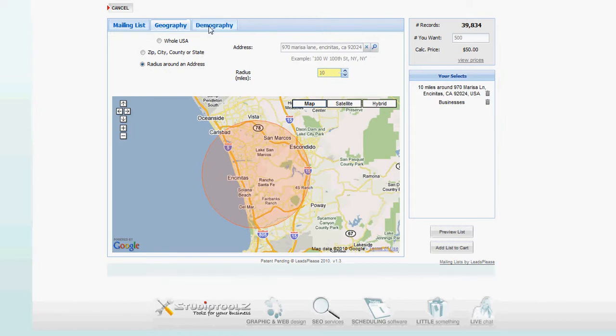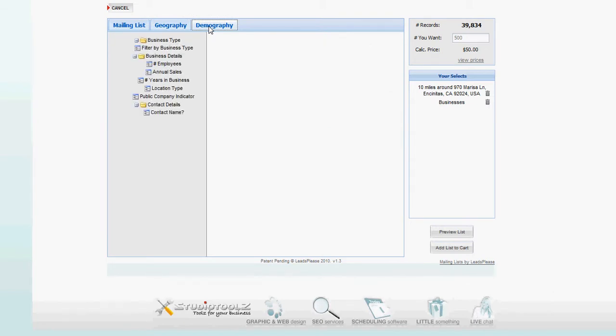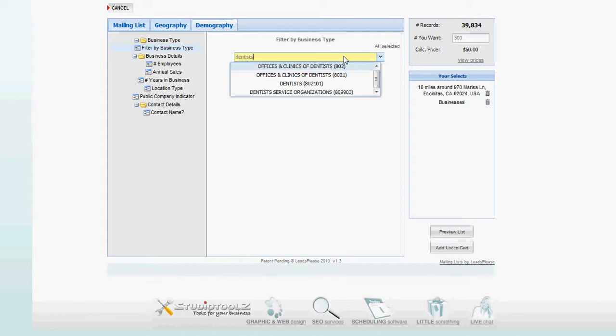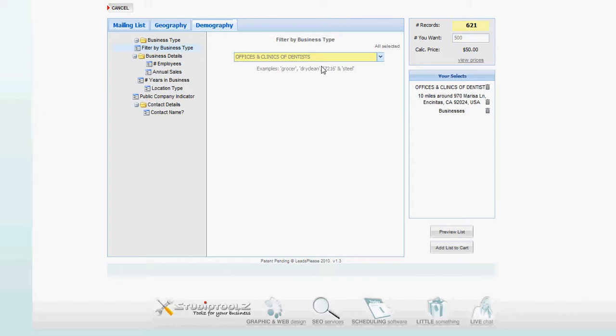And then I can choose the demography and filter by a business type. Say I'm looking for only dentists in that area. It'll list offices of dentists in that area. So I'll select that. It'll tell me there's 621 dentists within a 10-mile radius around this address right here.